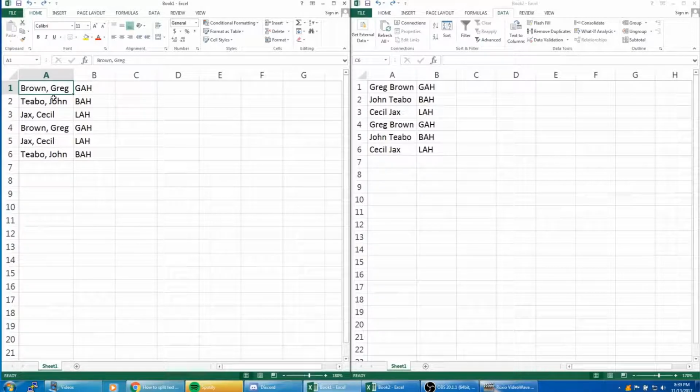We have one that says Brown, Greg, and one that says Greg Brown, right? So this one's space separated and the first name's before the last name. And then this one over here to the left is last name, first name separated by a comma. So what we want to do is first get the data fields in the same formats.